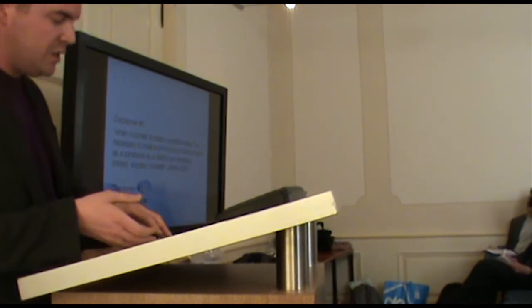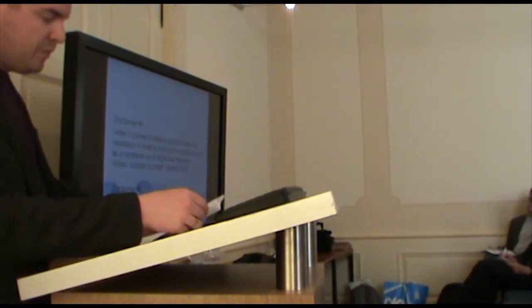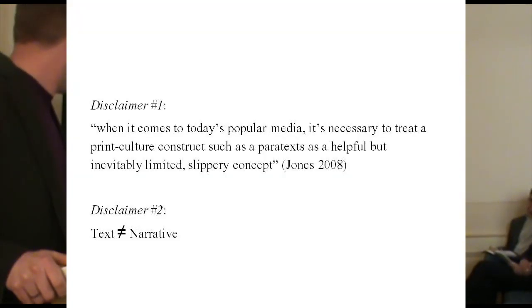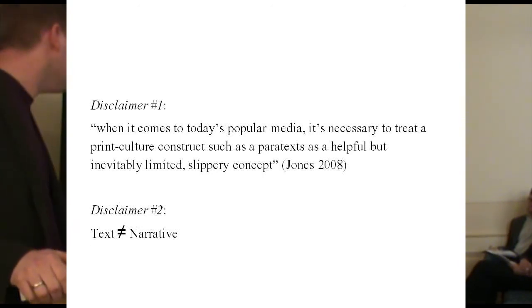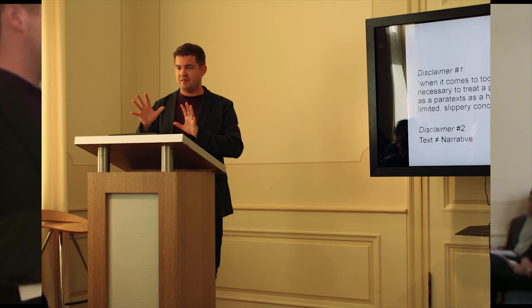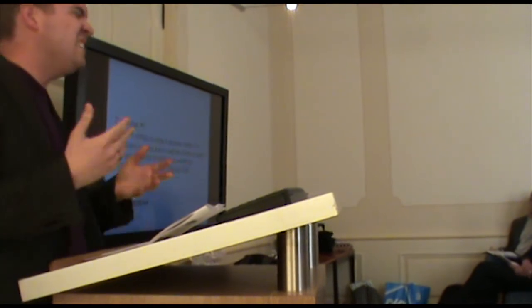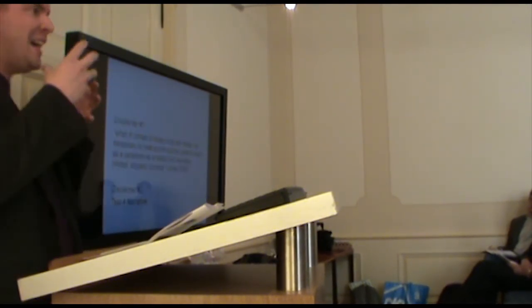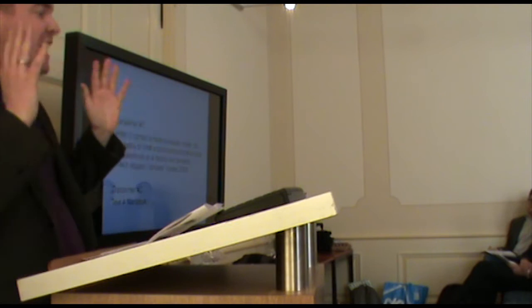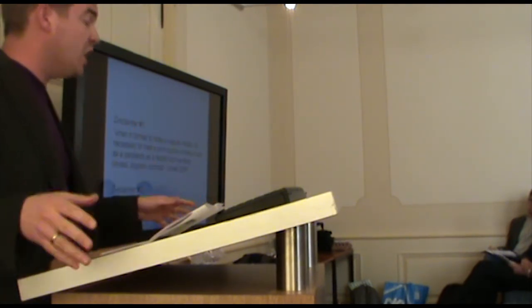So, for some disclaimers then, before I continue, and this comes from a nice book, The Meaning of Video Games, by Stephen Jones. When it comes to today's popular media, including new media, including also digital games, it's necessary to, of course, treat a print culture construct such as paratext as a helpful, but inevitably limited, slippery concept. Rather than seeing text and paratext as completely separate, there are not really discrete texts. It's really unclear where a text ends and where the paratext begins, right? So take that into account when you think about text and paratext. I try to as well.